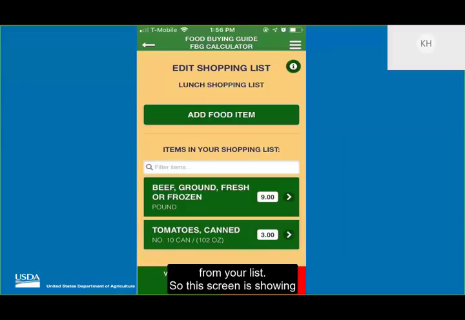So this screen is showing we have added a couple of food items so far, and it's showing you the food items that have already been entered in. On this screen, I also want to point out that you could always go back and edit a food item you have entered into your shopping list by selecting the food item and then clicking in it to open it up again.